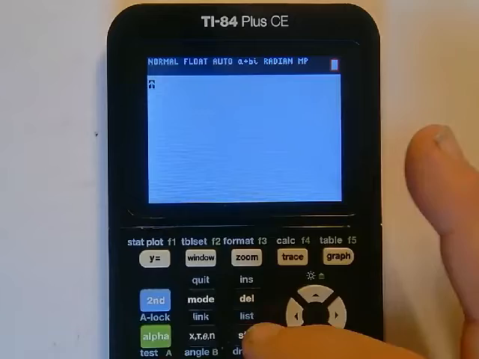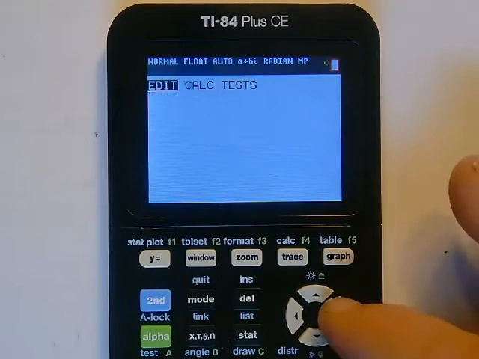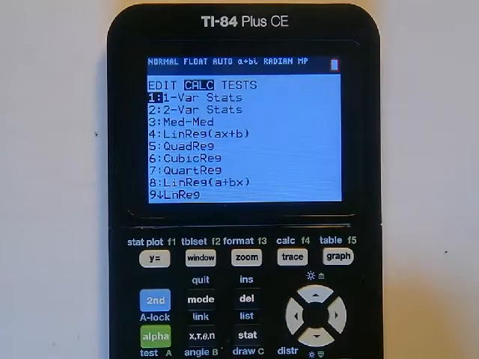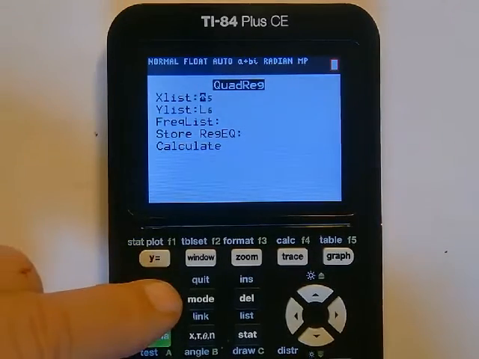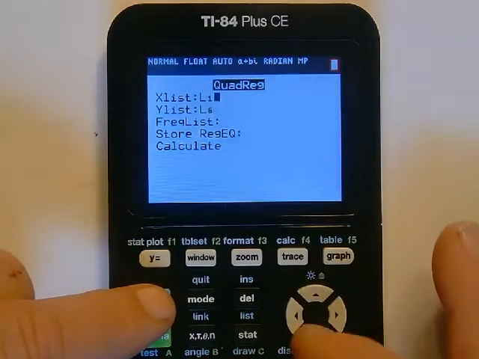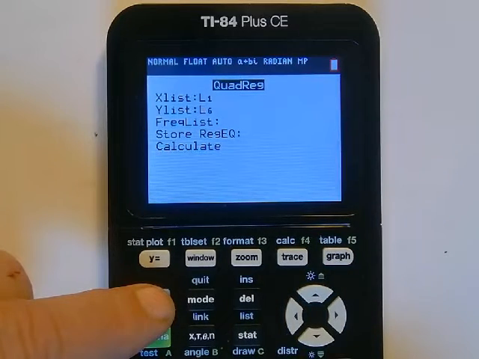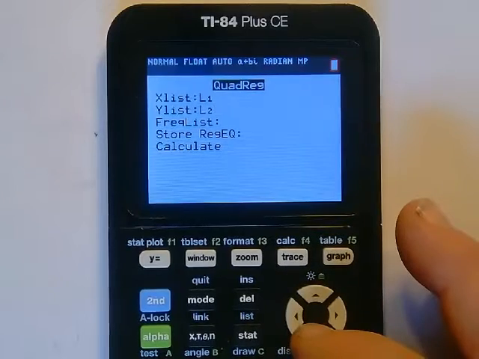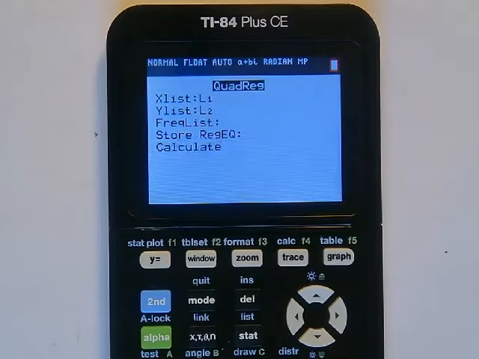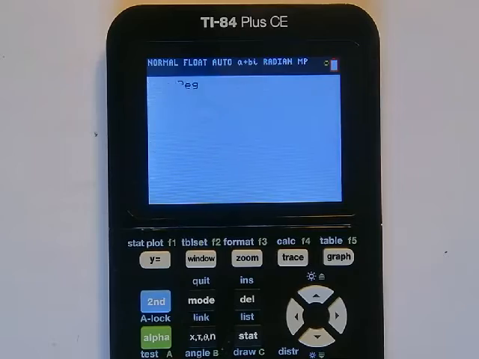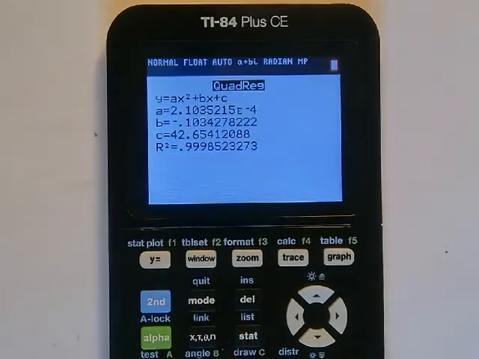Let's go stat, calc again, number 5, quadratic regression. And let's change that back to the 2 lists that I want. I go second 1, comma. If I was in the other calculator, I'd put a comma there. Second 2, and then in this calculator it says calculate. I'm going to do this again in the other calculator so you can see it. Calculate, and it will calculate a bunch of numbers for me.